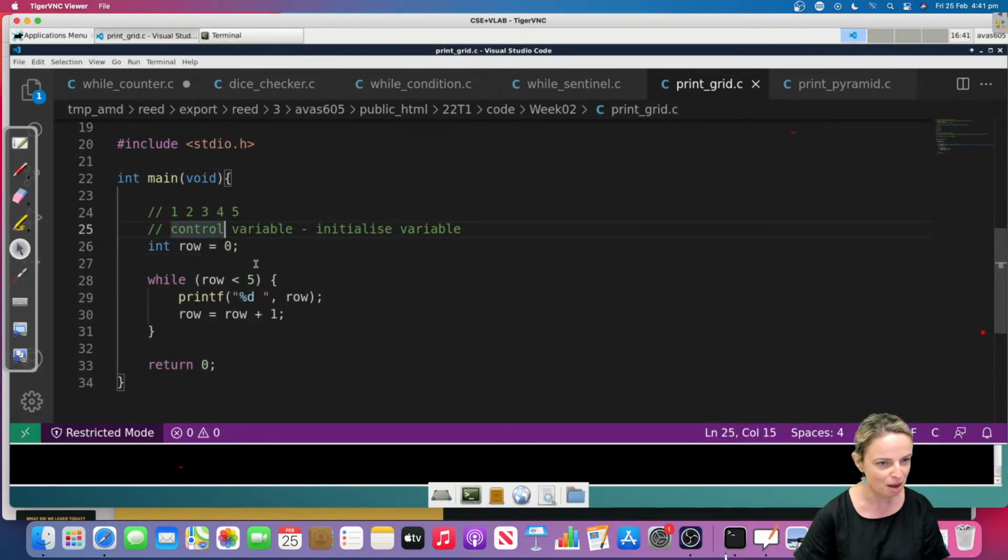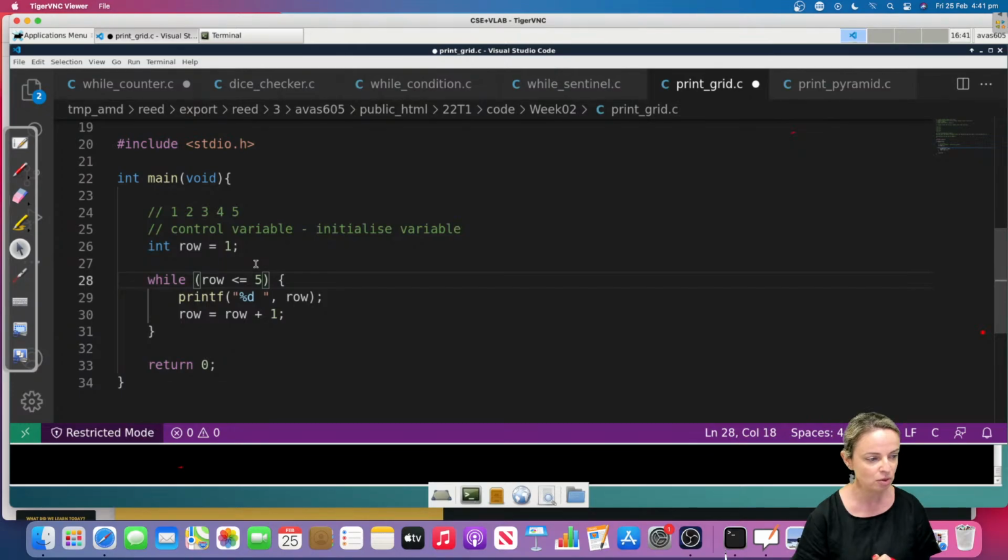Because I want to start printing from 1, I'm going to start counting at 1. This is to show you that sometimes I'm going to want to start counting at 1, not at 0. Whilst usually we start counting at 0, there are cases when we can start counting at 1, depending on what we need to do. What that also means is that up here it has to be less than or equal to 5, because I also want to print out the 5 as well.